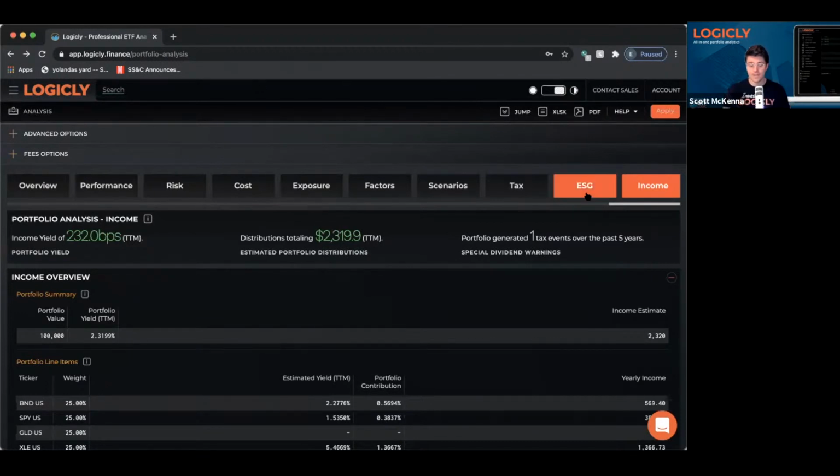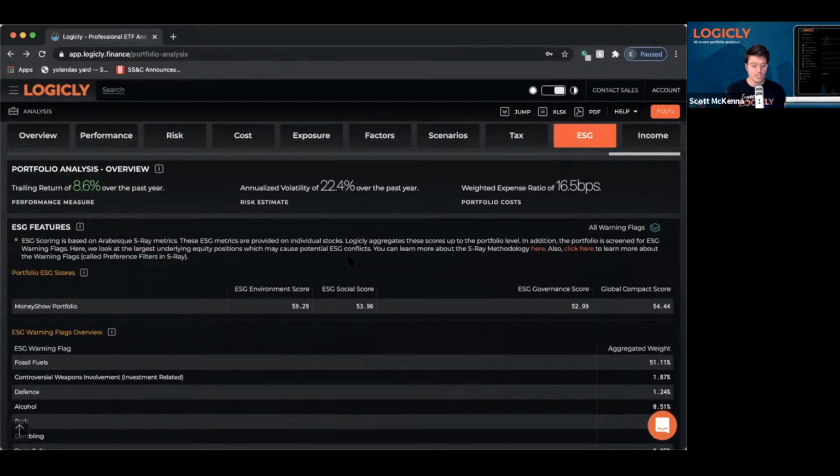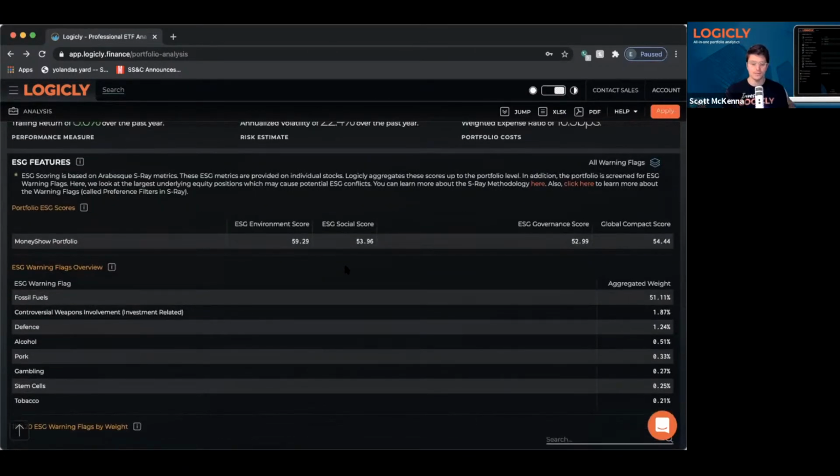When you or your clients are ready to talk about ESG, which is the most important, right? We actually offer ESG scoring. So we use a data partner called Arabesque, and we basically pull in ESG metrics at the stock level, and we percolate it up to the ETF and portfolio level to provide environmental, social, governance, and then a compact score across all of those scorings, to let you know how that ETF or portfolio ranks based on those metrics, right? And whether or not it meets ESG requirements.